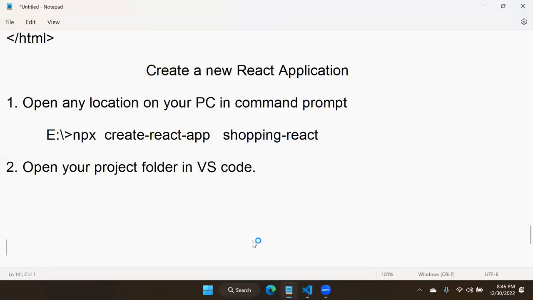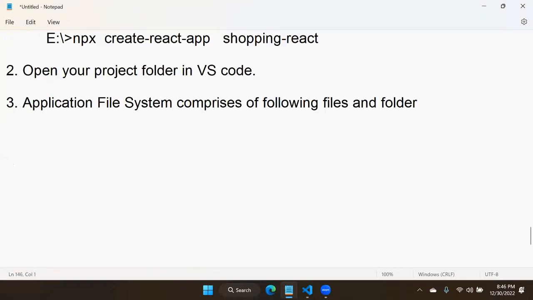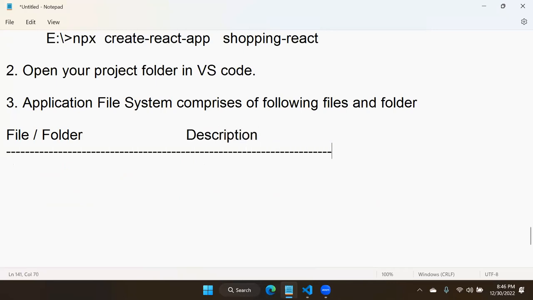So when you open the application, the file system comprises the following files and folders. And you know the architecture here. I will give a simple table form: file or folder, and description. Let's see from the beginning what you actually have.